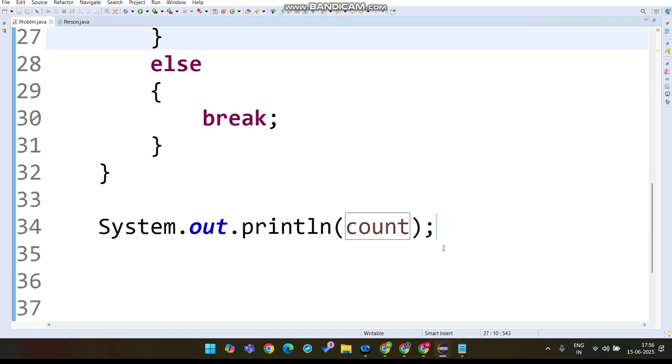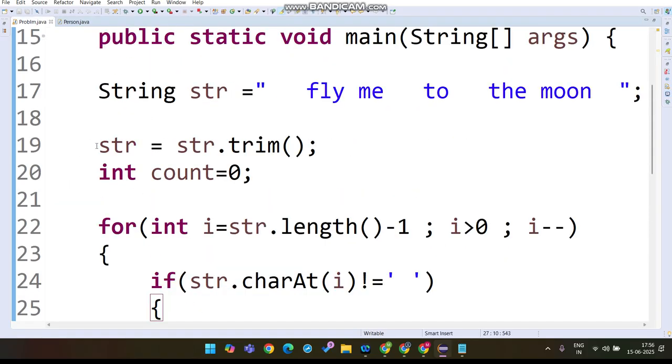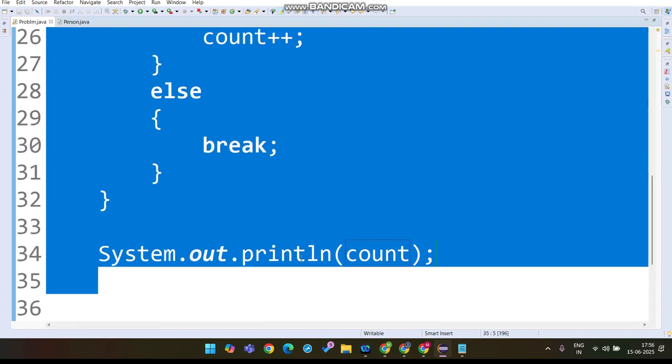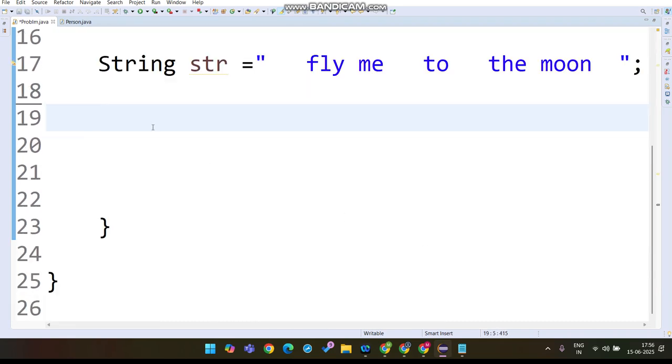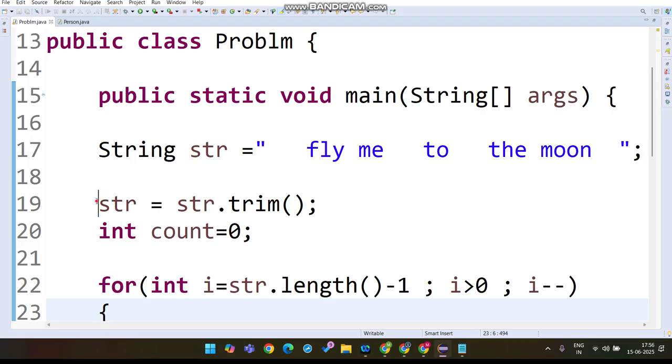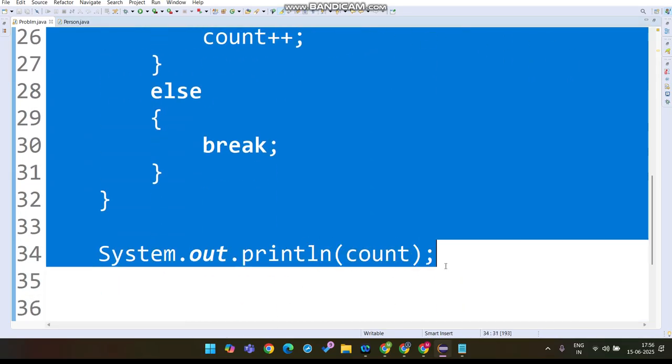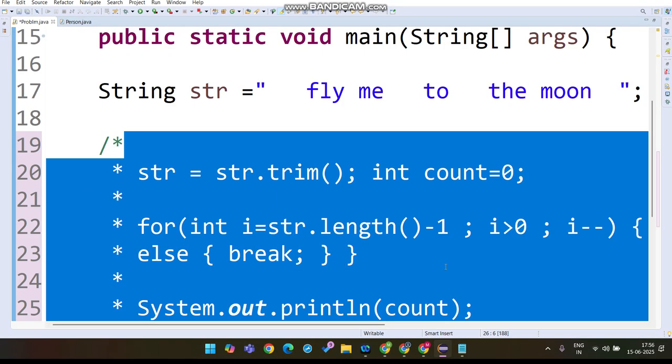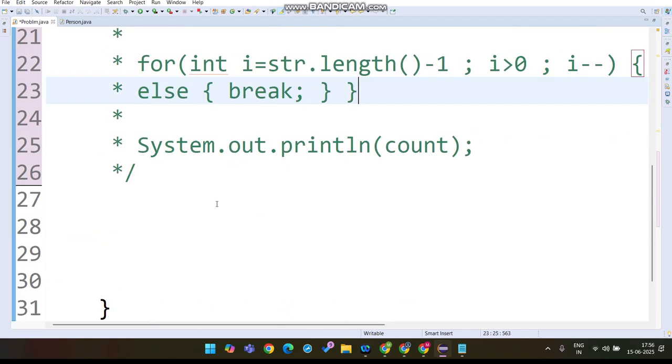This is the first approach, and now I will be taking one more simpler approach. In that approach, let me, instead of removing it, just comment it out. So we have commented this code.